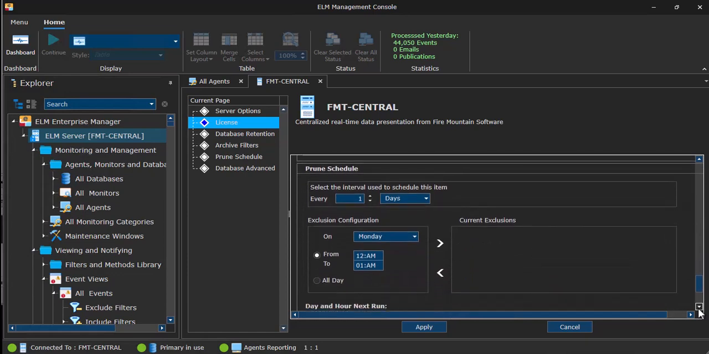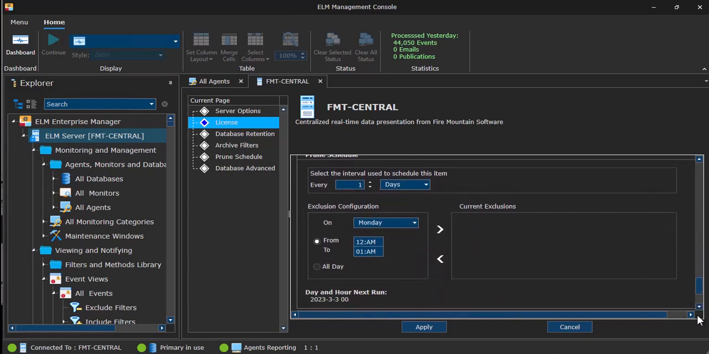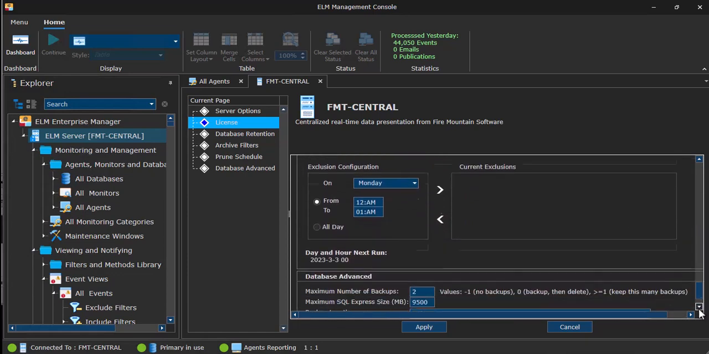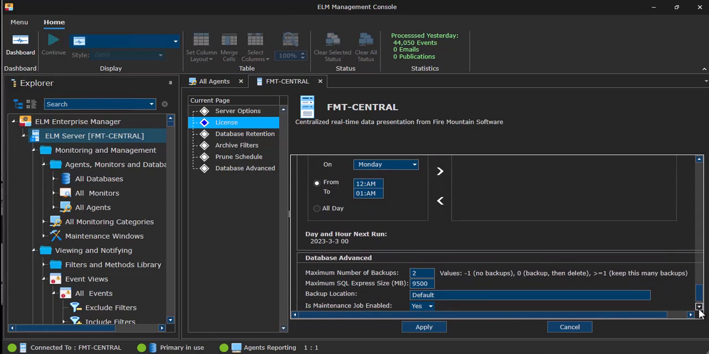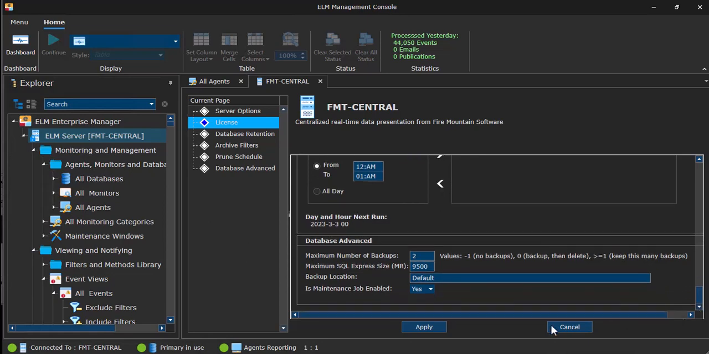Next we have the pruning schedule for moving data out of the primary database, and finally advanced options where we can change the number of backups to keep, backup location, and database maintenance. If any changes were made here, we must click apply before they will be made. We'll go ahead and do that now since we activated this license.